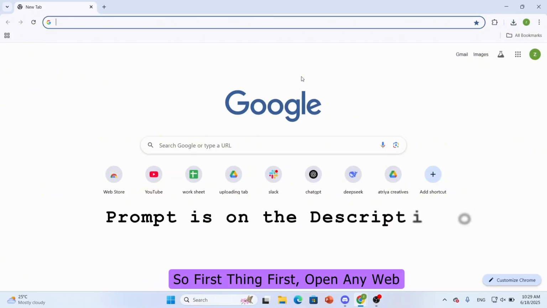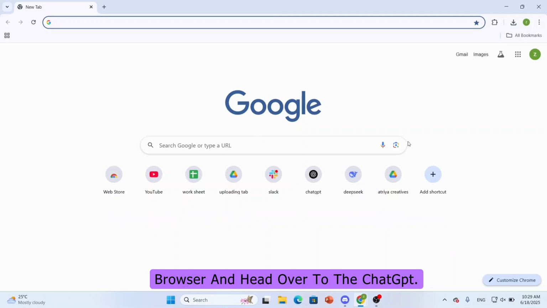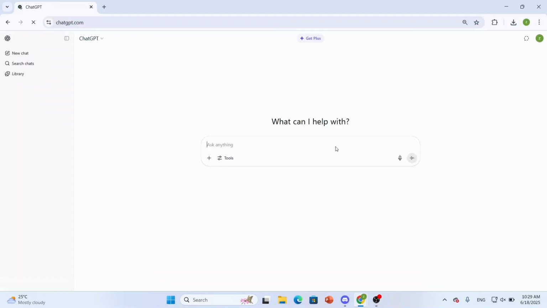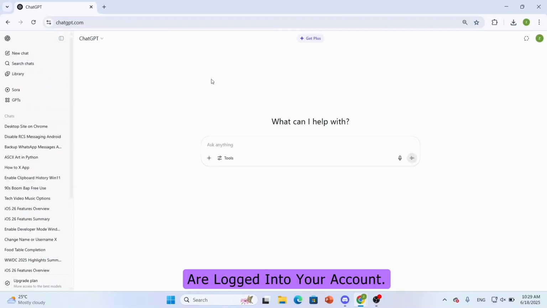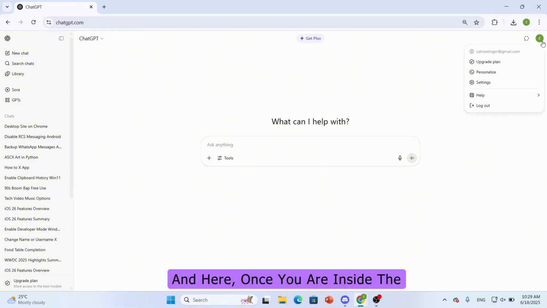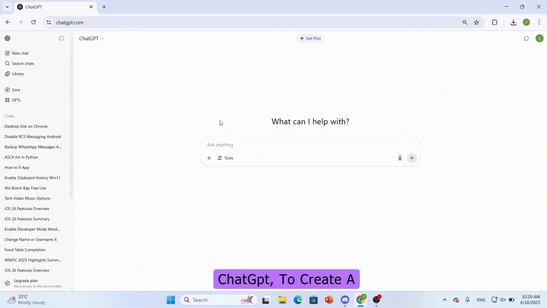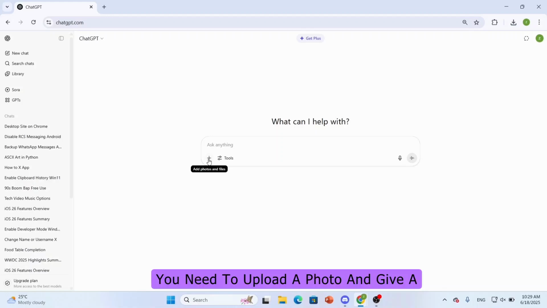So first things first, open any web browser and head over to ChatGPT. And here, make sure that you are logged into your account. And once you are inside ChatGPT, to create the photo that I have shown before, you need to upload a photo and give ChatGPT a detailed prompt.